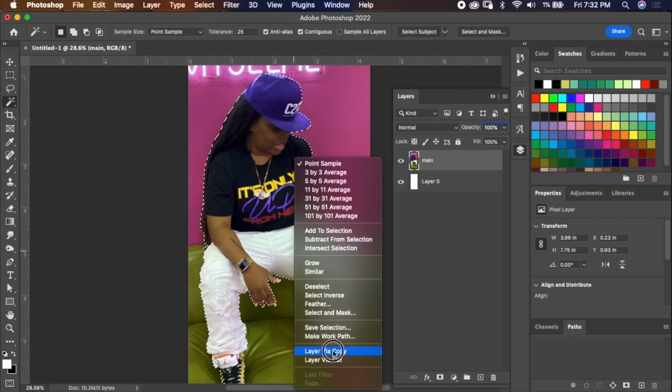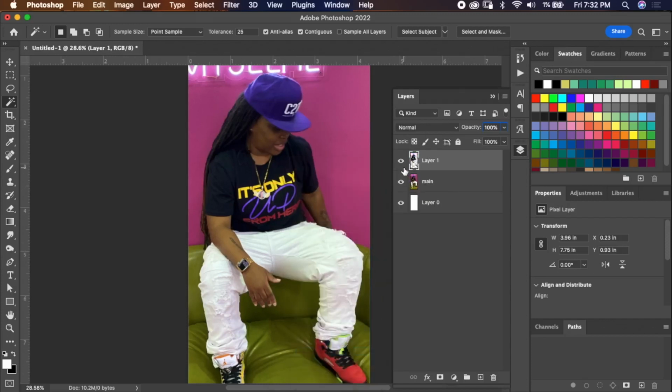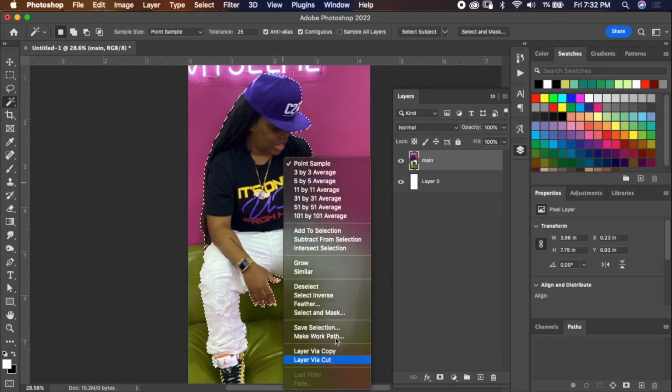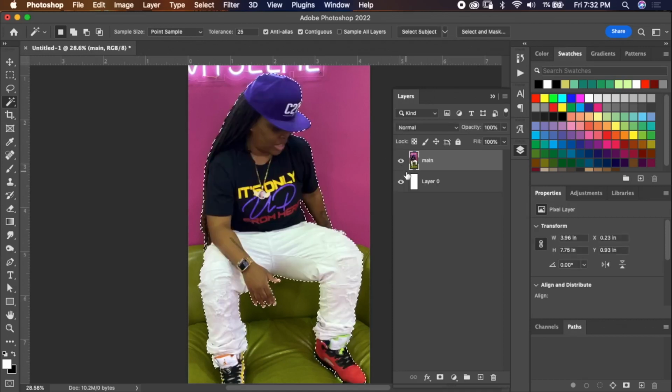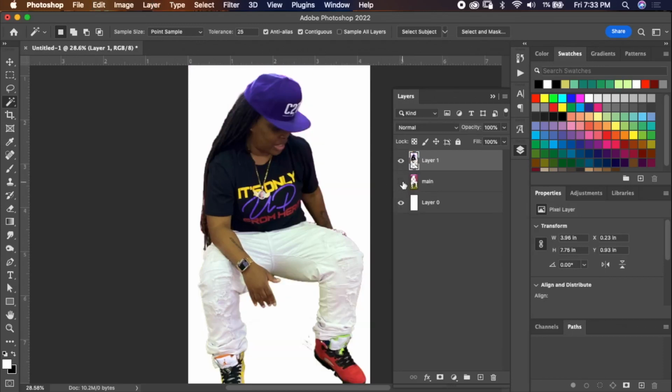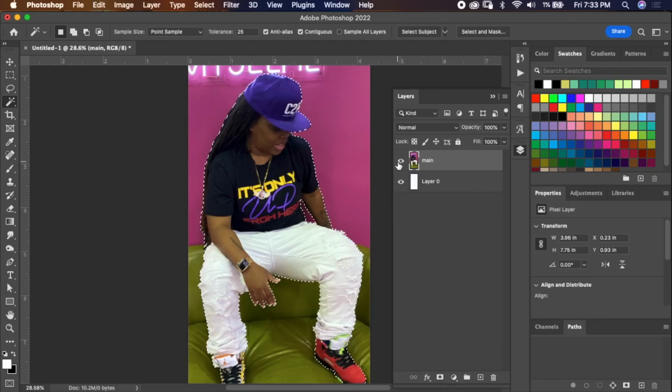Right click, layer via copy. What that does is just creates a copy of what the marching ants was surrounding, you see? But the layer is still fine, all right? Or you can do layer via cut. What that does is cut you out of the image, all right? Or you can hit Command Shift J, all right? That's a shortcut for cutting you out. Or you can hit Command J. That's the copy, all right? So, because I know we're going to keep whatever we're doing, I can just delete this.